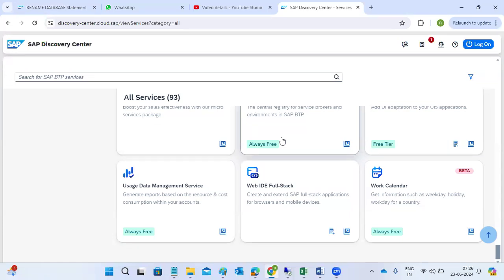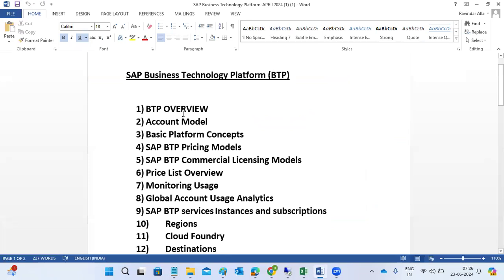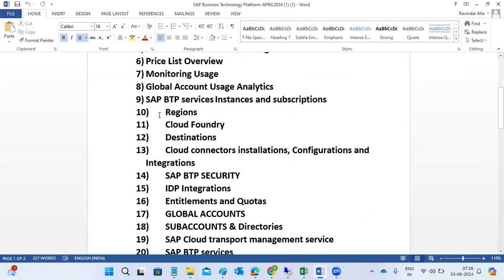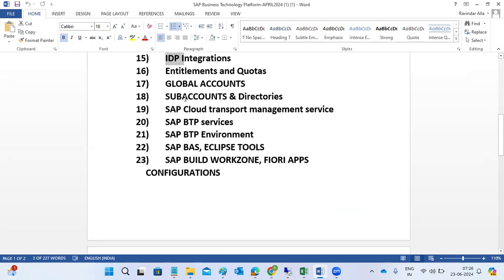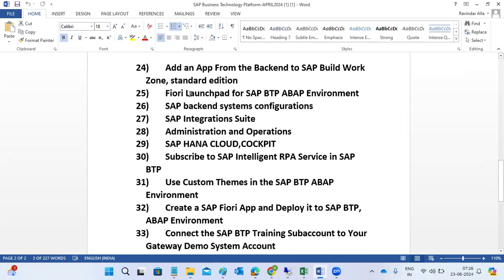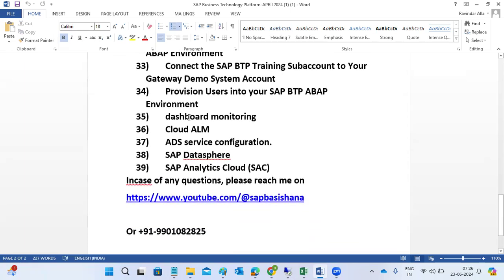Coming to our syllabus, which we are going to discuss: the account models overview, some pricing models, and basic platform concepts. Also services, some level of BTP security, integration, IDP integrations, global accounts, subaccounts, directories, and tools. Related to BTP, there are Fiori launchpads, Integration Suite, backend system configuration, HANA Cloud, and theme designer. The main thing here is Cloud ALM.